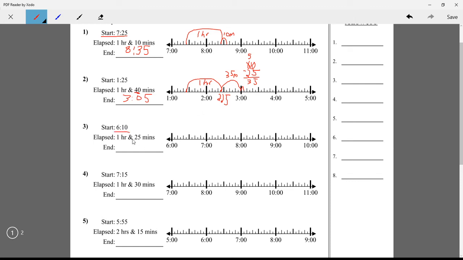So 6:10 right here, right? 6:05, 6:10, and we're hopping forward an hour. An hour to there, and then 25 minutes. 5, 10, 15, 20, 25. So 7:10 plus 25 minutes would be 7:35.